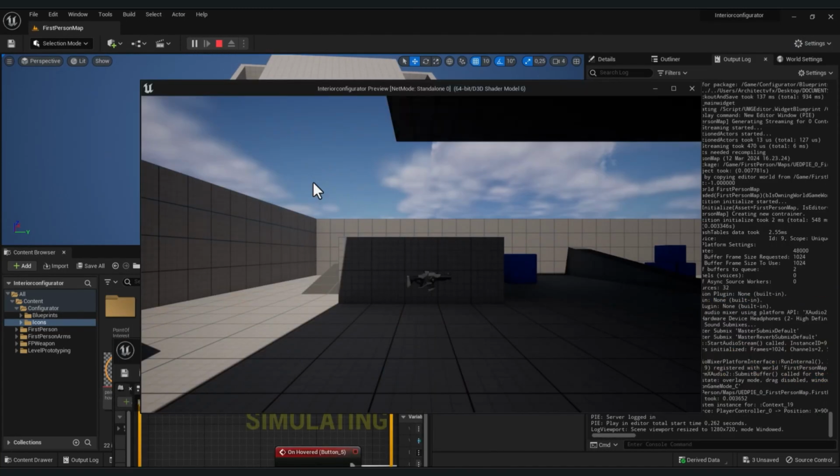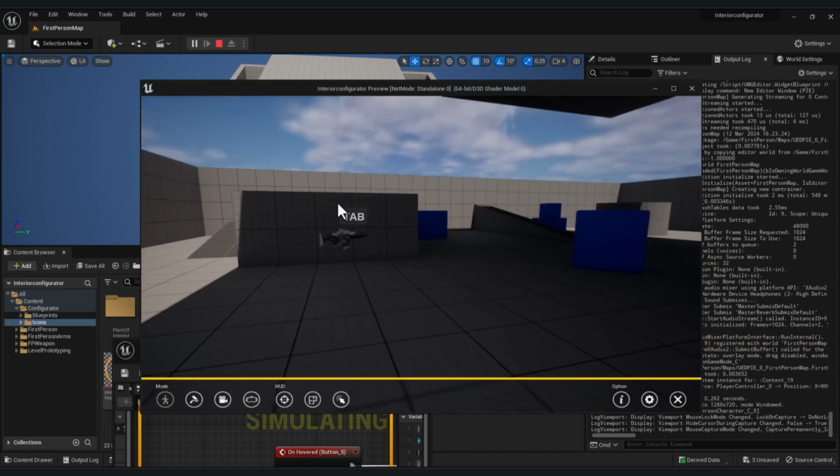Let's do a quick test. It is working as expected. The VR text info will be visible if we hover over the VR button.